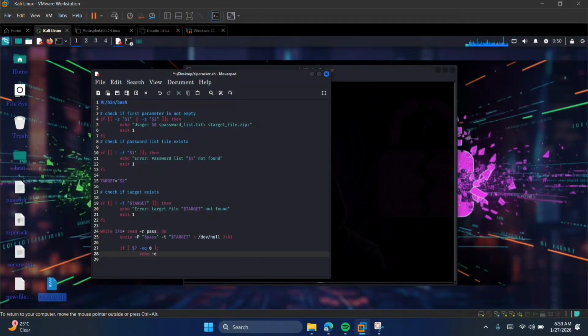We are going to echo it out back into the terminal. You understand? So to do that, we'll type in echo "password found". Then we inject the password that it found to be correct.